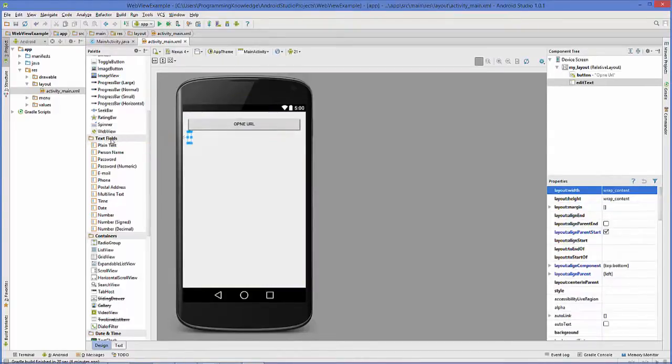Go to the text field and take a text edit from here. I'm going to take this plain text, but you are free to choose other text view also, or edit text also. This edit text also, I'm going to change the layout width to fill parent, so it fills the width.